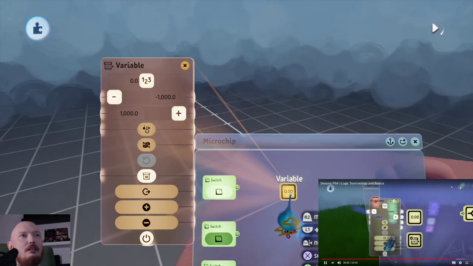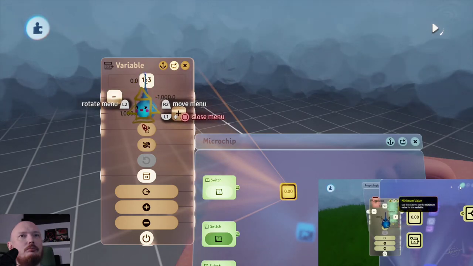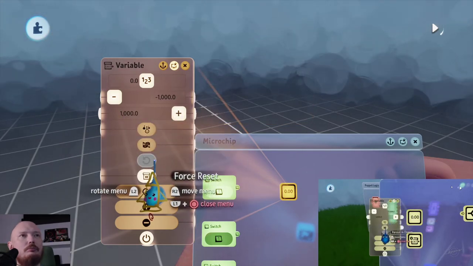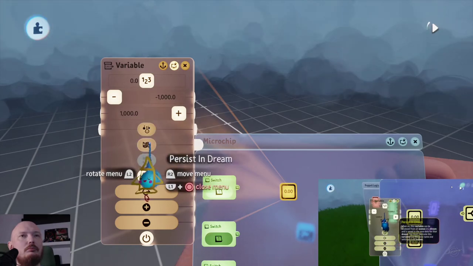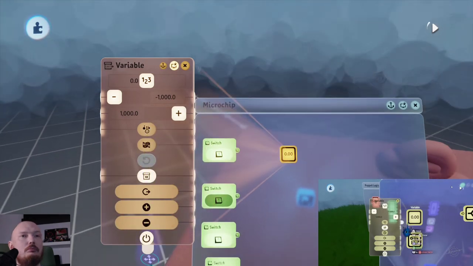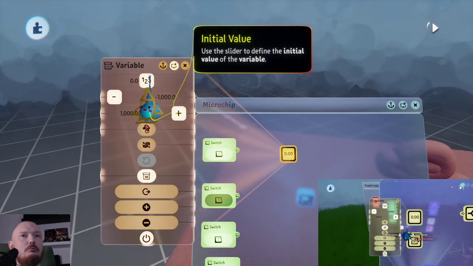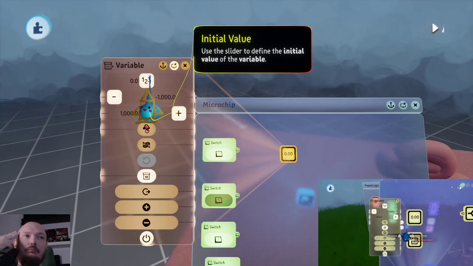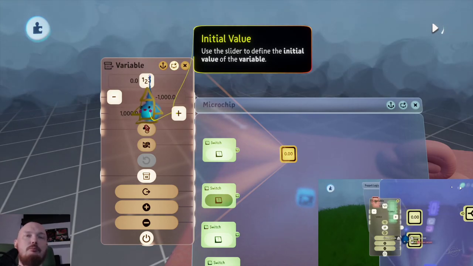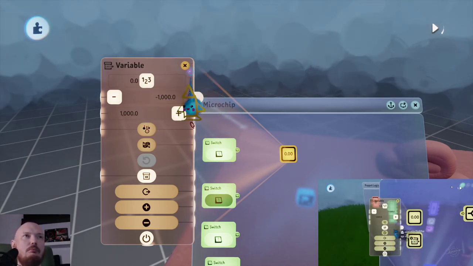Complex stuff like that. So by default, their initial value is 0. The minimum value that they can have is -1,000. And the maximum value is 1,000. And a variable can persist in a dream, meaning that it can exist even after you close the dream. So if you quit the dream, the data that is stored in this variable is going to stay the same when you come back. So you can use this as a persistent inventory or any manner of things that you want to save in a dream. So you can make anything, basically a save system.